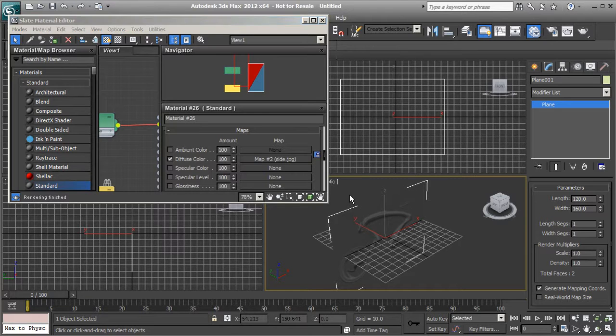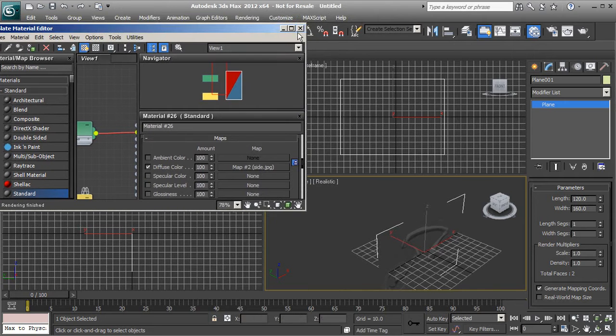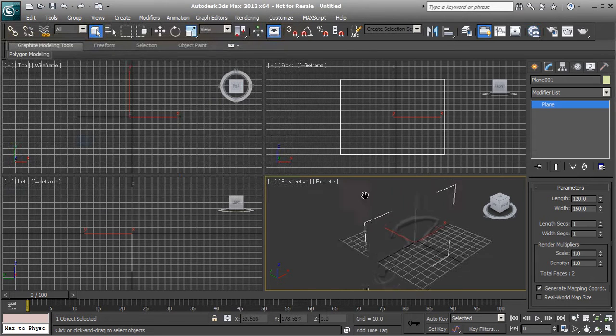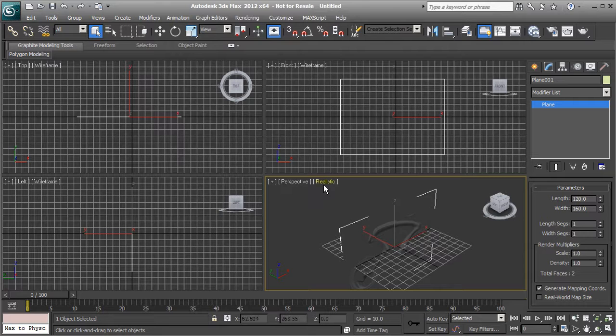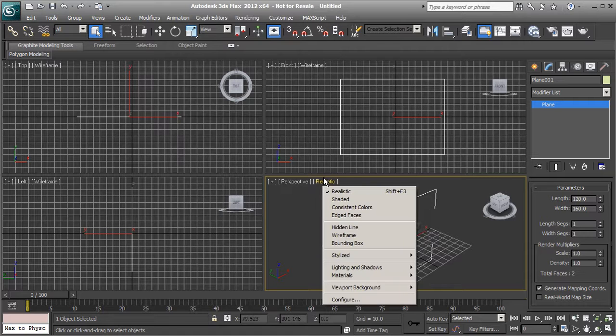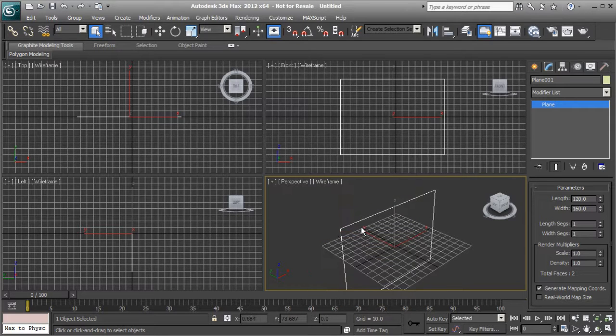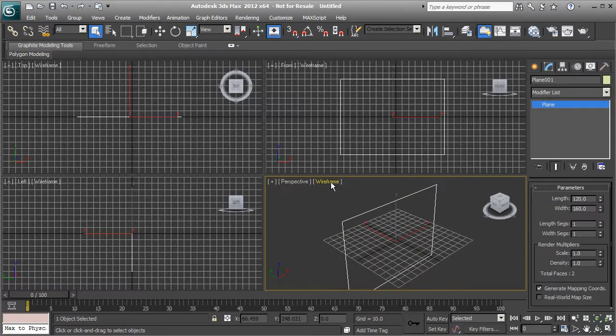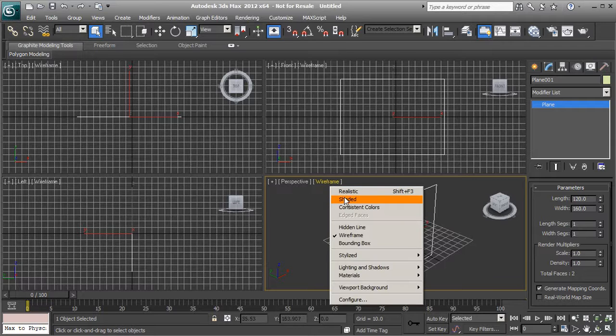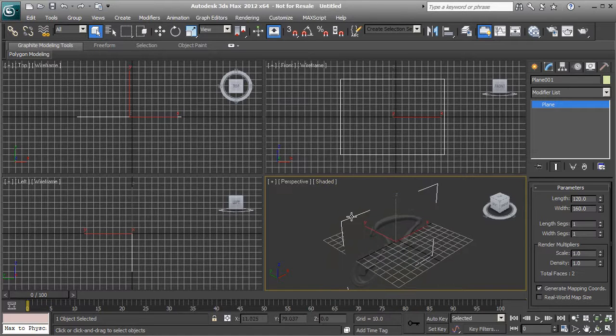Now if you can't see that in your perspective view, let me go ahead and close this material really quick. If you can't see that, you might want to check your shading settings here. Let's say this is set to realistic, it might be set to wireframe. So if it looks like this, that's the reason why. You want to set this to realistic or shaded. I'm just going to go with shaded. I don't need that realistic lighting on here just yet.